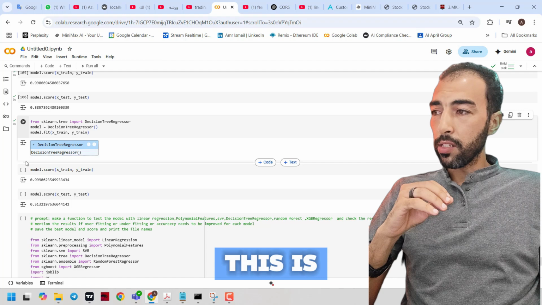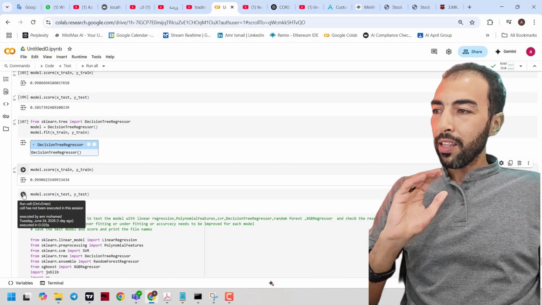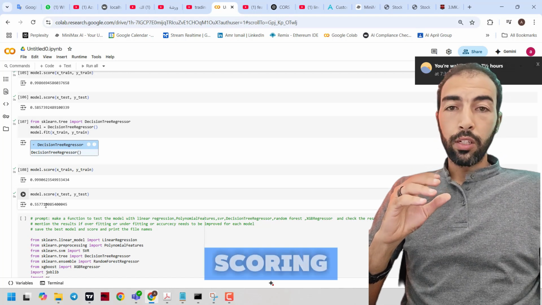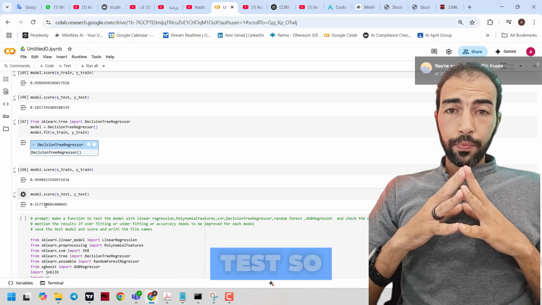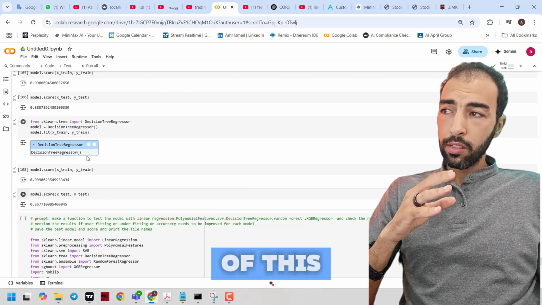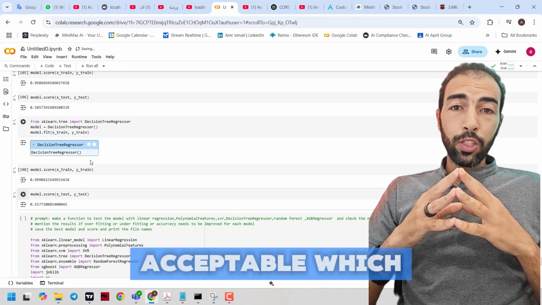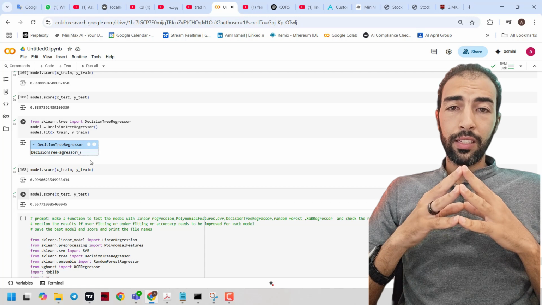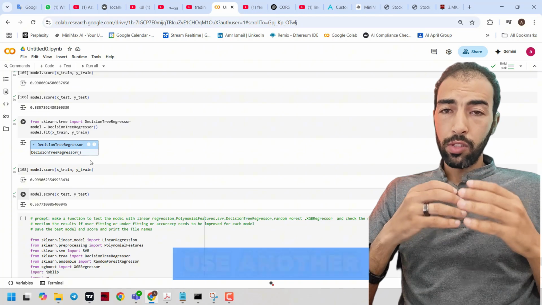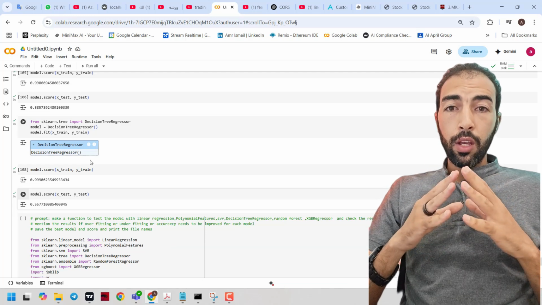Here, this is decision tree. Let's check. 99.9 on the train and 55 on the test score. So currently, as you see, some of these models are acceptable, which were the linear algorithms, some of them need hyperparameter tuning, and some of them are totally not acceptable.